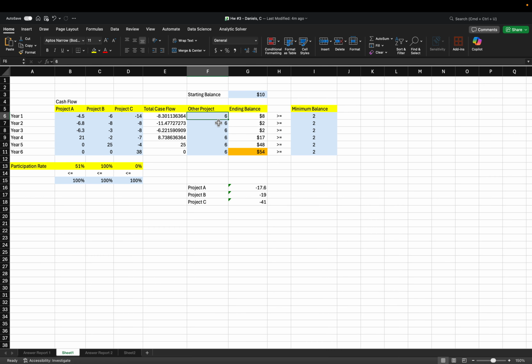Okay, other projects, this is just the 6 million that they gave us. Minimum balance, this is just the 2 million. The ending balance is like this. So it's G3 plus the sumproduct of E6 through F6. So G3 is this. But what he doesn't show is for the next ones, you need to do G6, which is basically this number, as your starting balance for the next year. So that's what was throwing me off. I kept putting G3 as in the 10 million, so it was throwing the numbers off completely.